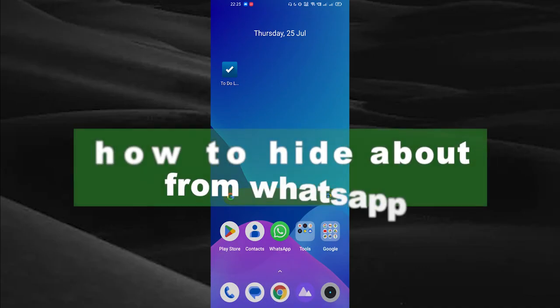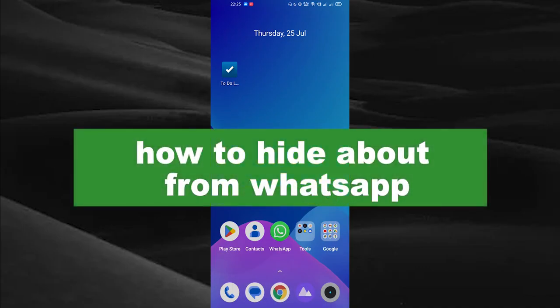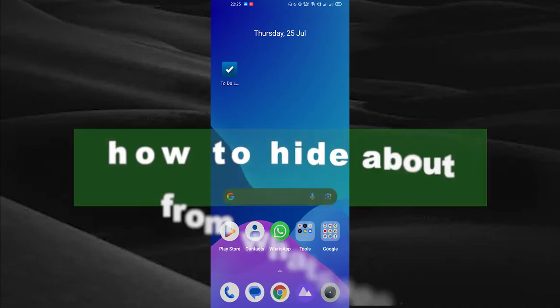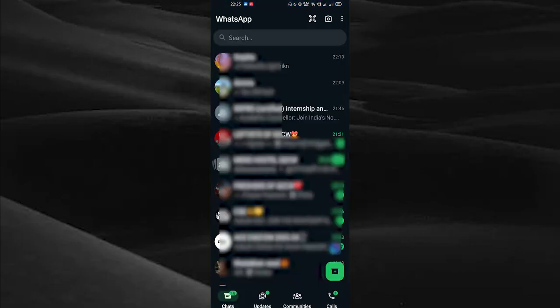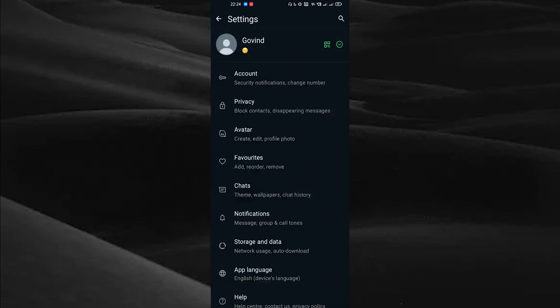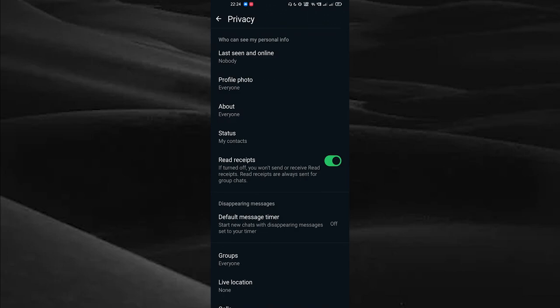In this video I will show you how to hide your About from unwanted people. Choose your WhatsApp. Tap on the three dots on the top right corner to access the settings. Here you can see the settings option. Tap on it and reach the privacy option and tap on it.